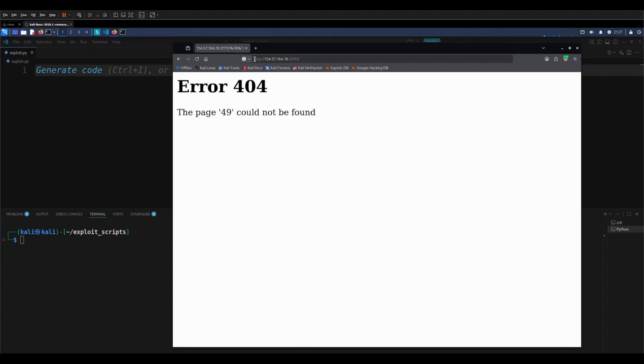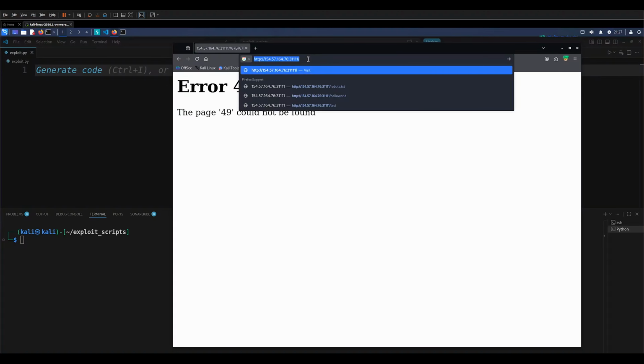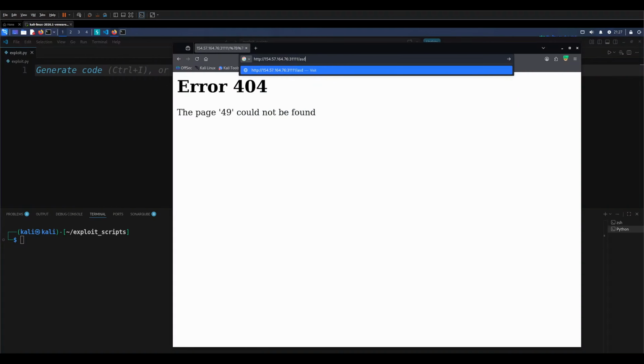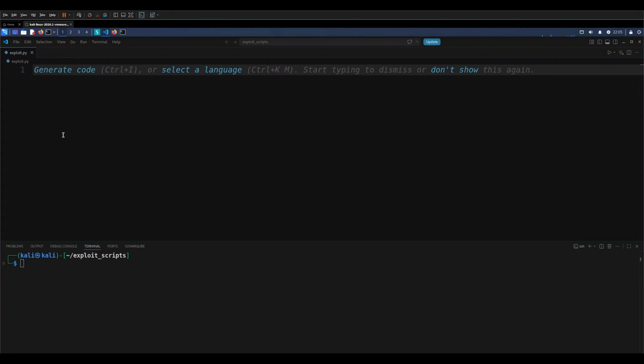So our goal is to send a GET request to this application, and this is what we'll construct. All right, I think we're ready to start scripting this out. Our first step is we need to import the requests library. This is the library that'll let us send HTTP requests like GET and POST to our target web application.